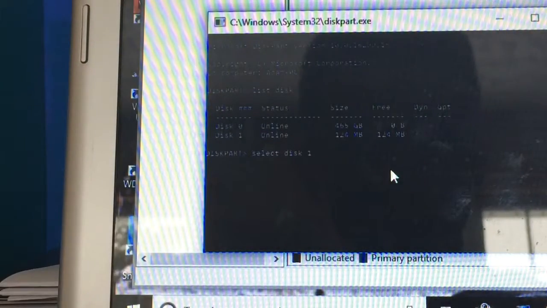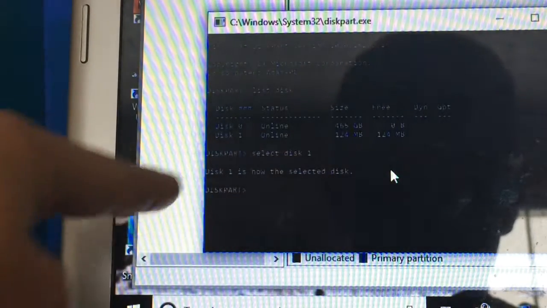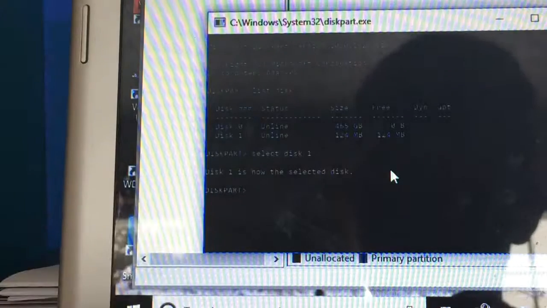Okay, you ready? Here's step 2. You're going to type select disk 1. And then you're going to hit enter. This one is now the selected disk. That's what you should read.